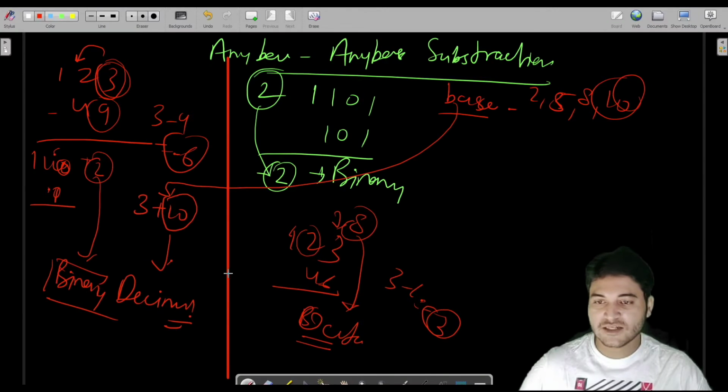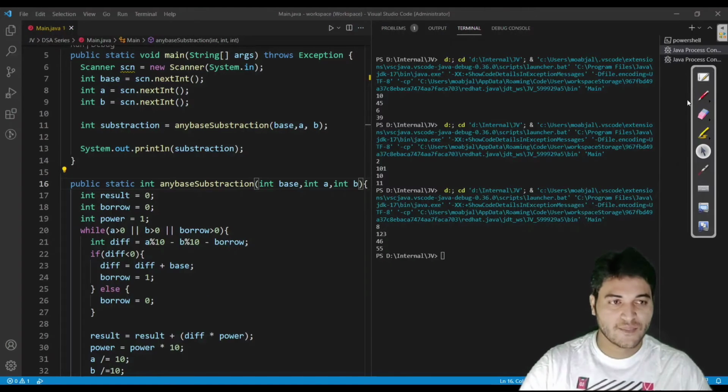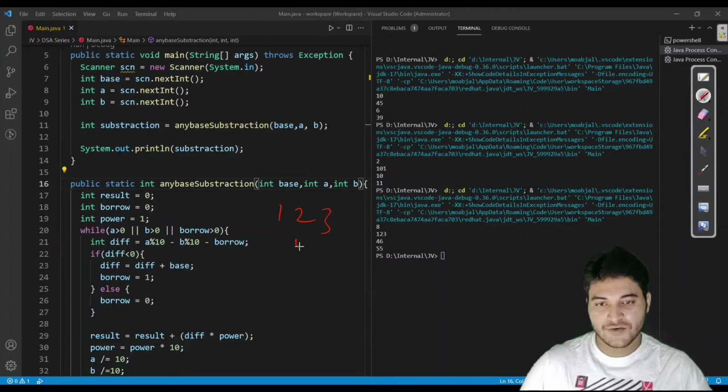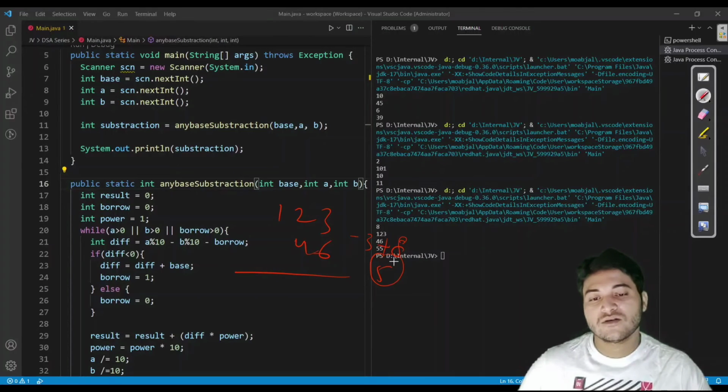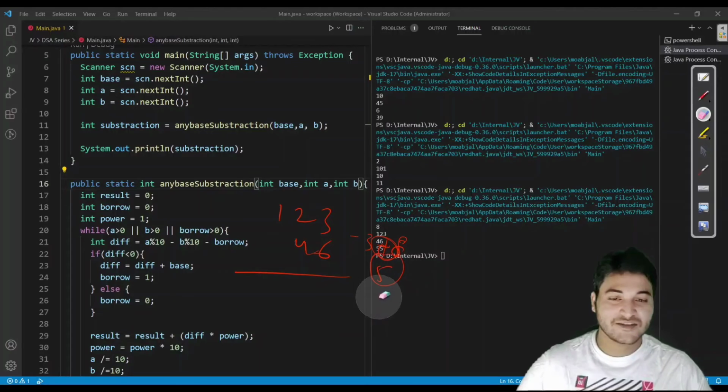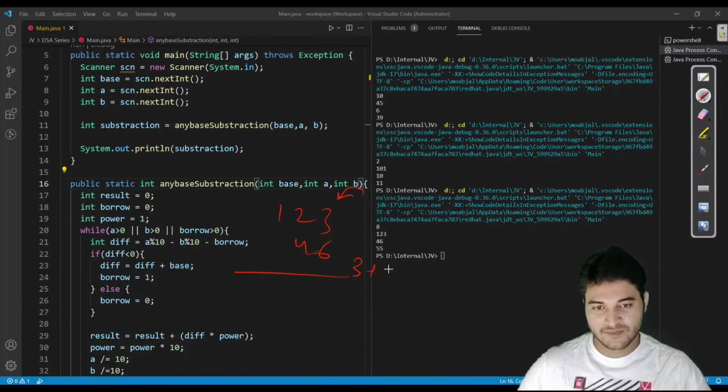So did I explain the test case for that? Okay, let me explain also. So 123 and 46. So 3 minus 6 is minus 3. Then we have to add 8 into this. Okay, so that is the confusing part. We have to add 8 into this. So 3 plus 8 is 11. So 11 minus 6 is 5.